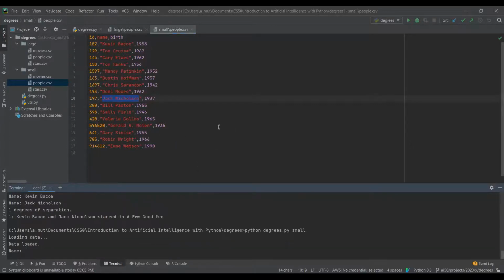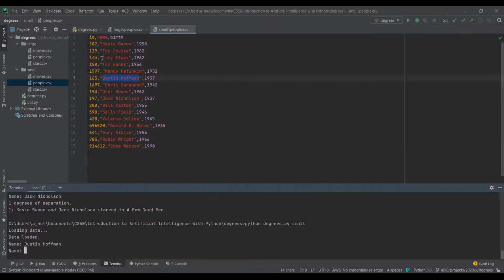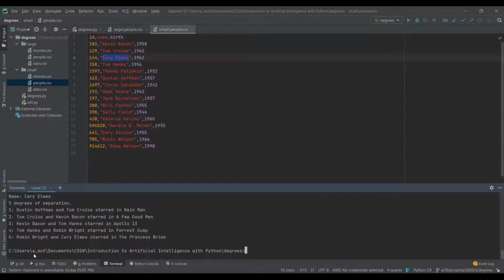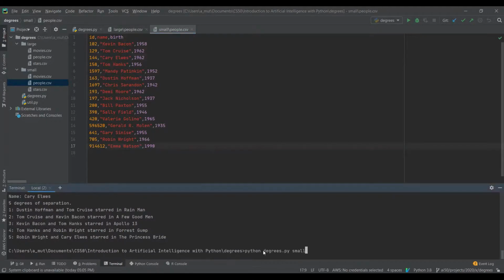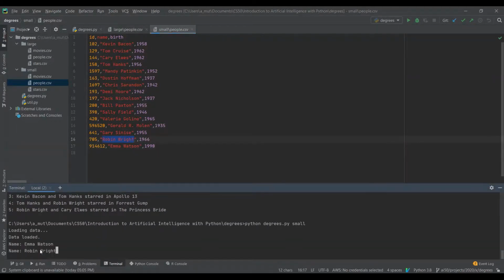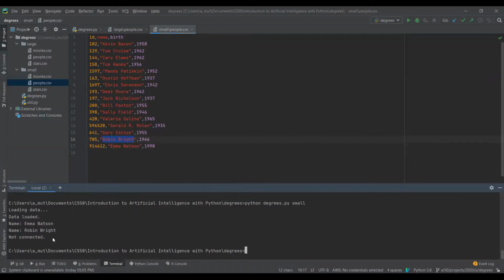Let's try another one, something with a few more degrees. Oh yeah, you can see now Dustin and Kerry have 5 degrees of separation. Let me try this out as well. Yeah, as you can see, they are not connected.